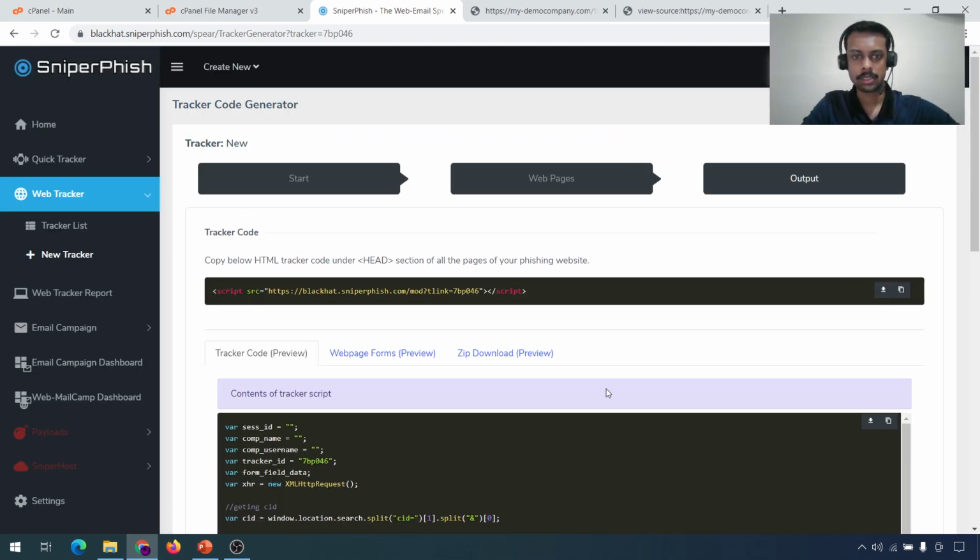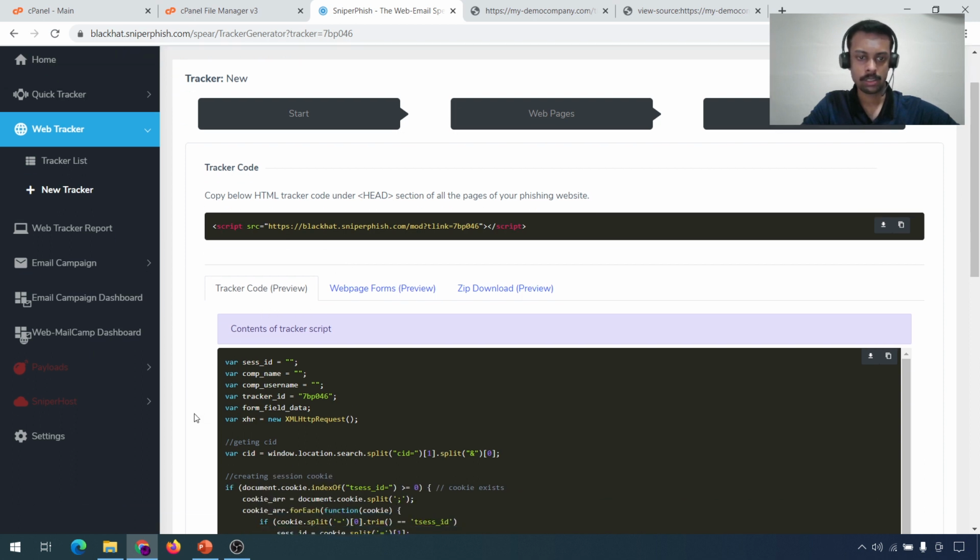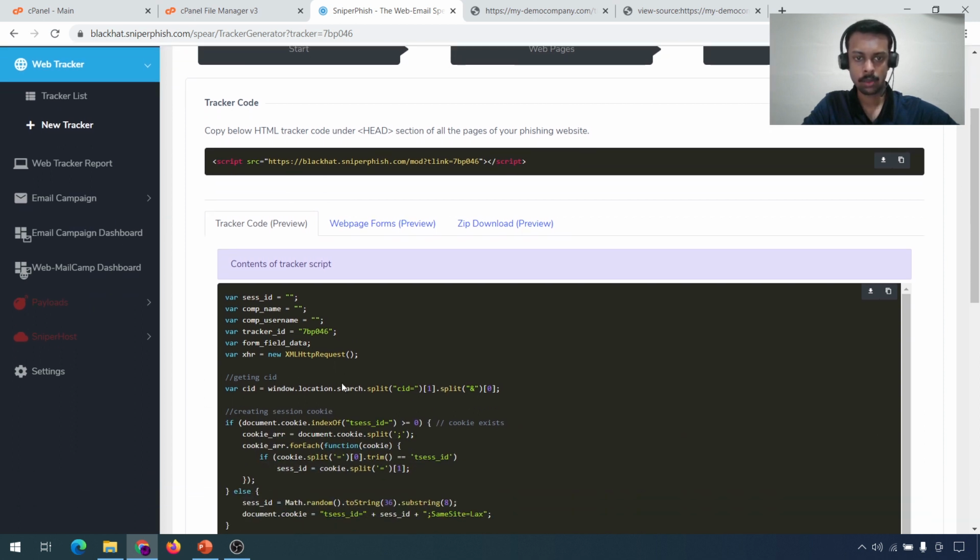The tracker code is already saved. Now what we are going to do is just copy paste this tracker code and add it into our phishing website pages. Here we can see the tracker code preview. This is just for our information. This is how we are tracking the data once a phishing website is opened or any data is submitted in our phishing website.